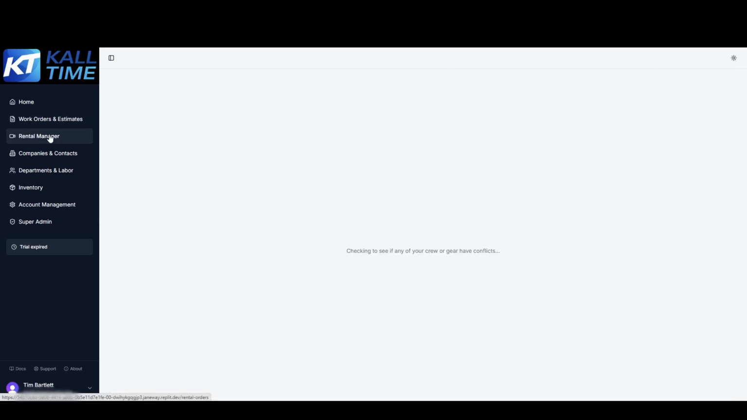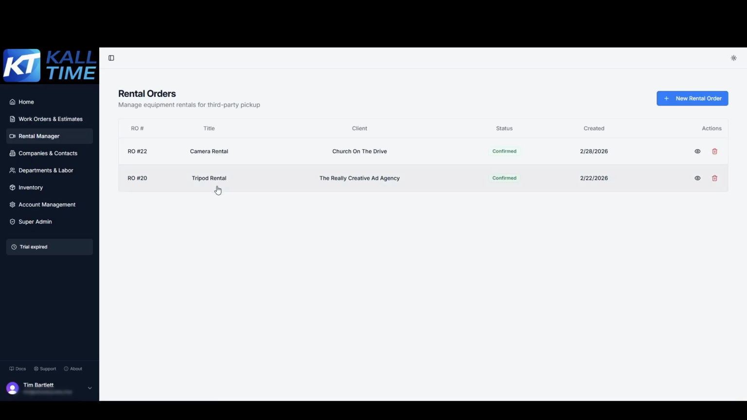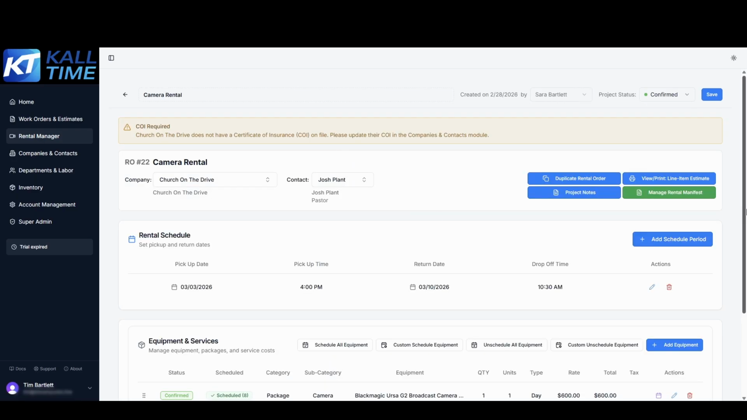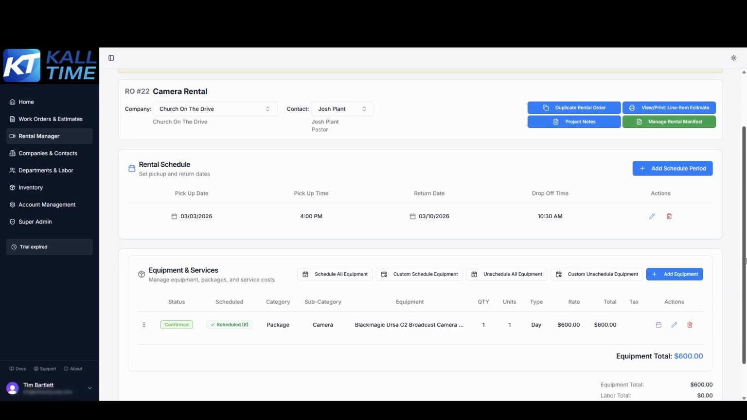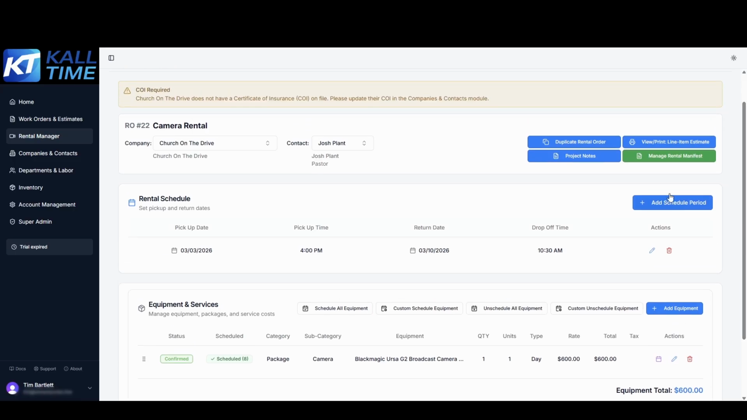The next module is the rental module. So if your company does rentals and you have the Pro tier, you'll have access to this. It's pretty straightforward. It's kind of like the work order, but it's just for rentals. We have a pickup date, a pickup time, a return date, and a drop-off time. So here we have the particular item that has been rented and the prices. We also have a manifest for this so that you can check out the gear via barcode and write up damage reports and everything you might expect with a rental application.